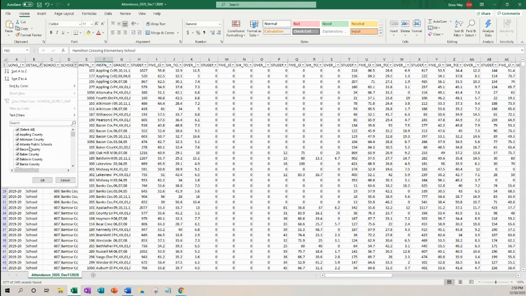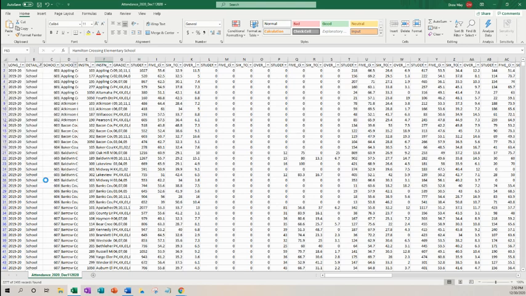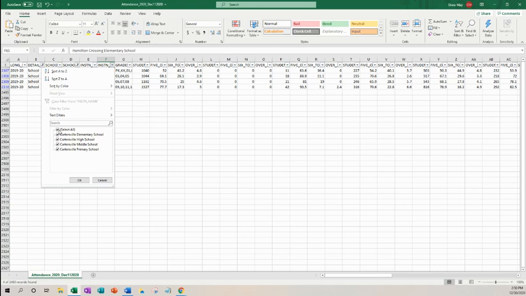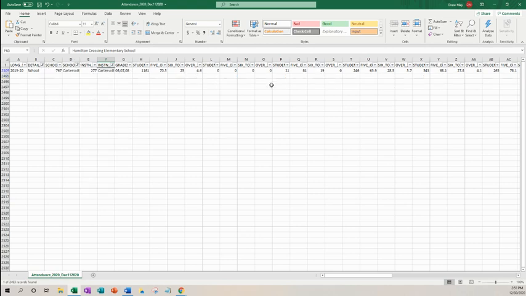I know that it is Cartersville, so I'm going to deselect them all. I'm going to look for Cartersville City. It pulls up all four of their schools. Which institution do I want? I want the middle school. Click enter there, and boom, it brings up all my information about the middle school.